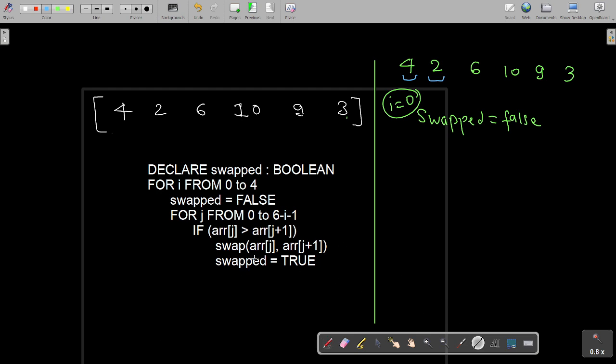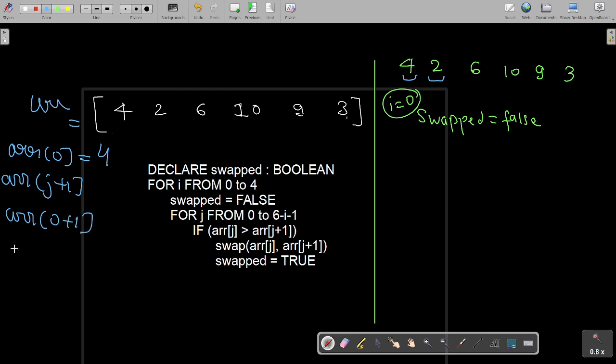See, if you're not understanding this, you won't be understanding how bubble sort is working. That's the most crucial step. You're having problem in determining. I'm just asking you what's array of 0, and you're telling me 0. Array is in front of you. What's array of 0? It's 4. And the second comparison is array of j plus 1, right? Which is array of 0 plus 1, which is the same as array of 1. What is array of 1?